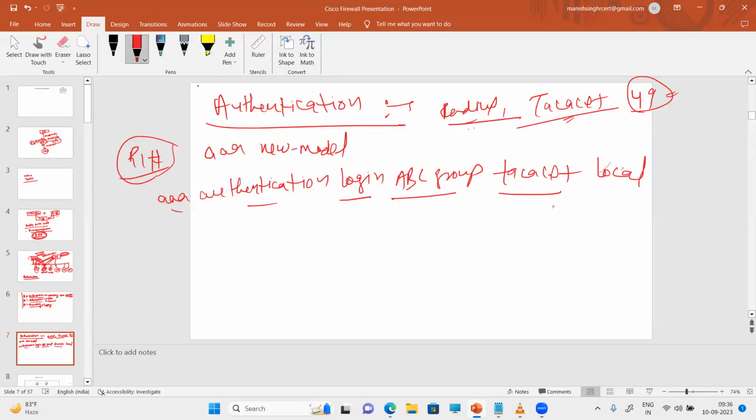So here I'm saying aaa authentication login, group TACACS+. I have also mentioned local. Why? Because I'm logging into a device. Local is just for the login stuff. I also mentioned that if TACACS+ fails, I will log in by local as well.